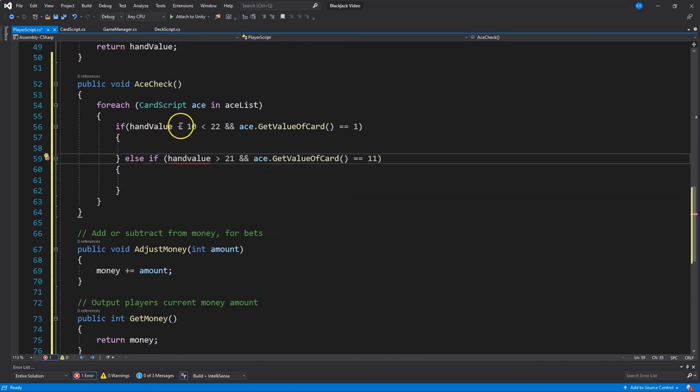So what are we doing? If the hand value plus 10 is greater than 22. So right now we know they have an ace. So we're going to loop through, check now. If the hand value right now is less than 22, so they haven't hit 21, we're checking hand value plus 10. So I'm saying, hey, what if we counted this ace as an 11? Are we going to go over 21? Are we going to bust? No, we're not. Well, then what are we going to do?